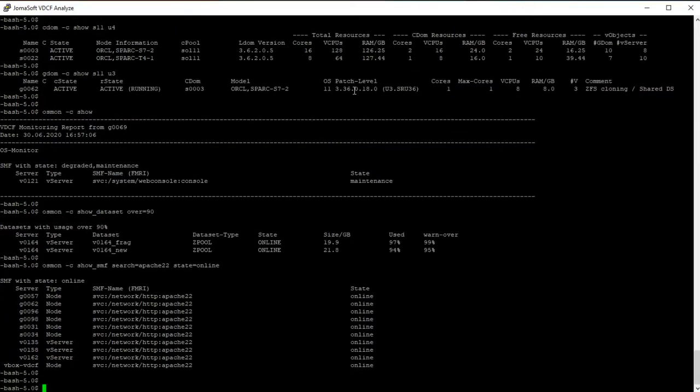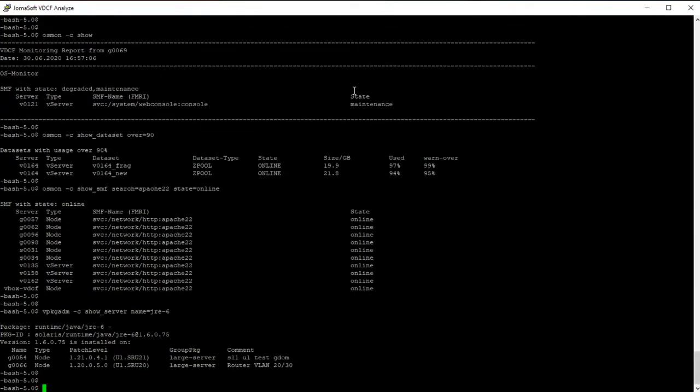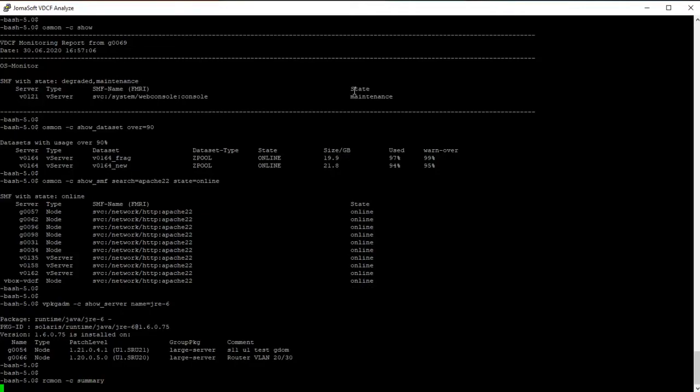Are there even old Java 6 installations around? You find them using the VDCF package admin tool. An overview of the free resources available on the servers is presented using the resource monitoring command.